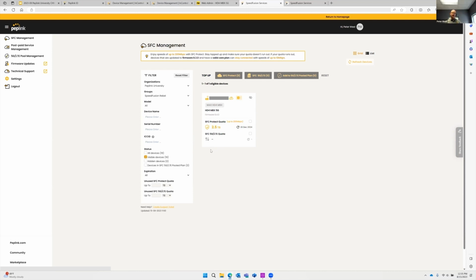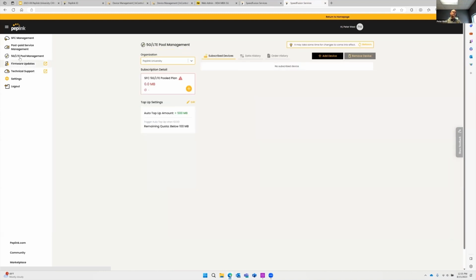So now you can buy 1 terabyte of SFC data. If you have 150, 250, whatever devices, or one, and well, I've got more than one in my org, but you can assign data to that group. And so that's under SF 5G pool management. And you can see here's my Peplink. I don't have any pool data. I did try to buy some for this training, but I don't know if I have to refresh it or not. But I did try, and then you could basically add devices to a pool. So under pool management, once you have your pool, once you subscribe, this would say I've got 1 terabyte or whatever I bought available, and then I could add my SpeedFusion Rebel, and then it would then have that data.